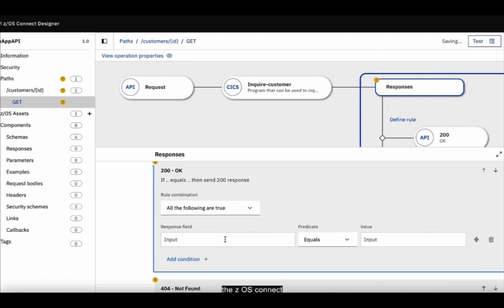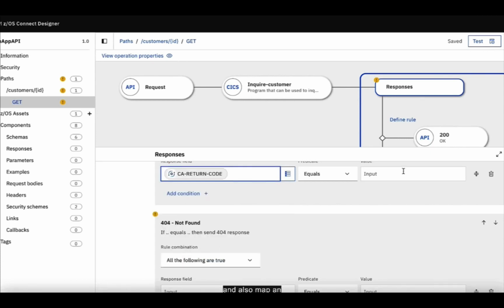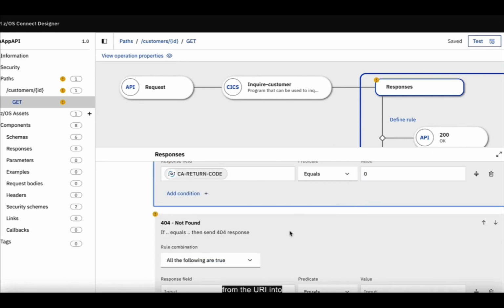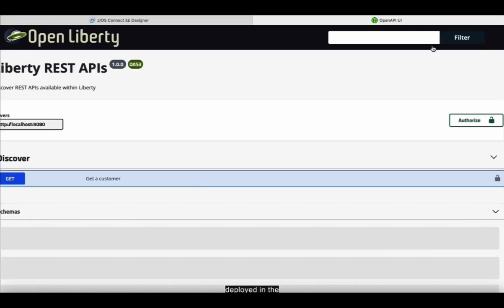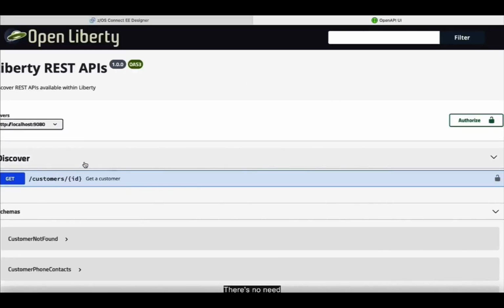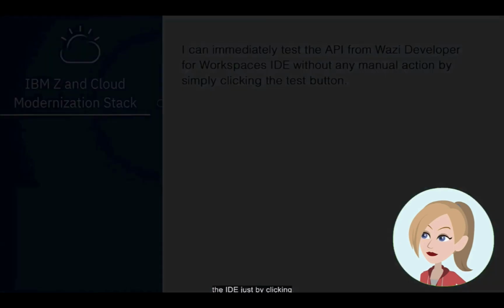In this case, we need to hard-code a variable into the request structure and also map an input parameter from the URI into the COBOL interface. And when Deb is finished with the API, she'll be able to test it immediately. Because it's all been deployed in the background, there's no need to deploy or move this to z/OS manually. Deb can immediately test the API directly from the IDE just by clicking the Test button.